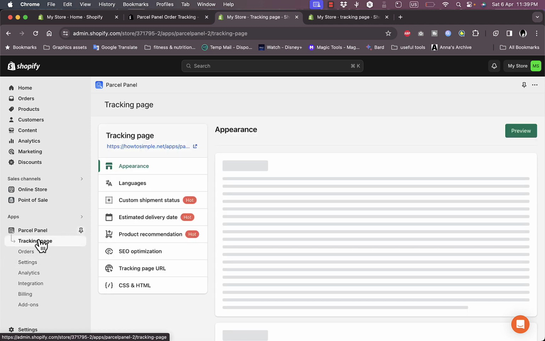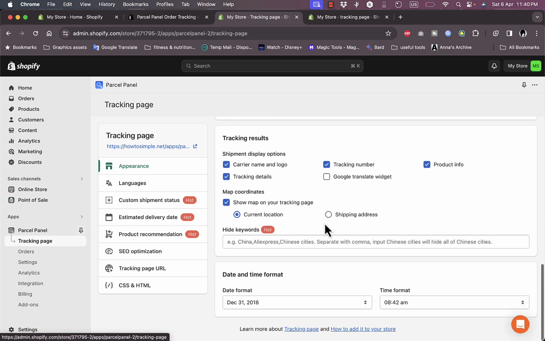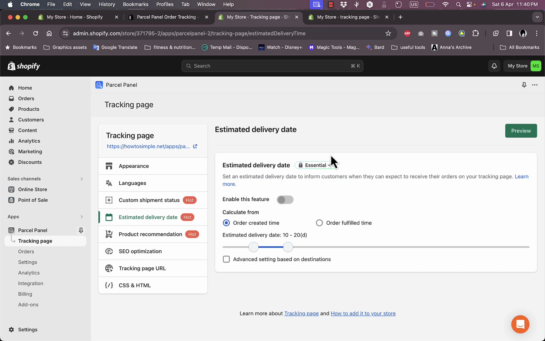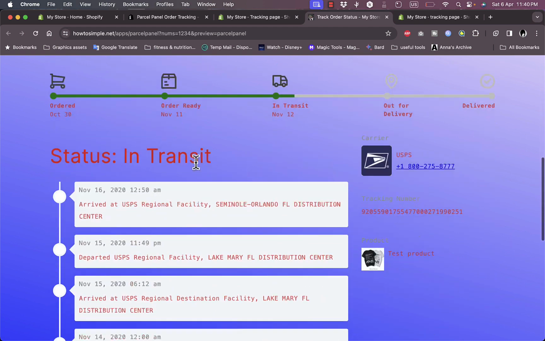Now let's go to the tracking page itself, and we can edit the appearance here, the language, the custom shipment status, and the estimated delivery date, product recommendations, and so much more. Here you can edit the color style, the horizontal on mobile, vertical on mobile. So this is the general appearance with the borders and everything. Now let's go and view the estimated delivery date. You can edit, of course, the details here. However, to show this page, you need to be on the essential plan. You can preview it, of course. Click on preview to show the tracking page itself.